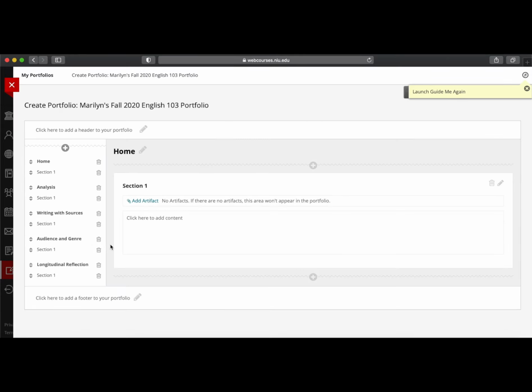Okay, so you'll notice here that there are 5 different sections over here in this left-hand navigation panel. These represent the 5 pages that will be present on your ePortfolio. Like I said a little bit earlier, it's almost like a mini website that will have little bits of information in it. So the first is your home page, then you're going to have a page that's for analysis, then another page for writing with sources, another section for audience and genre, and another section for your longitudinal reflection.